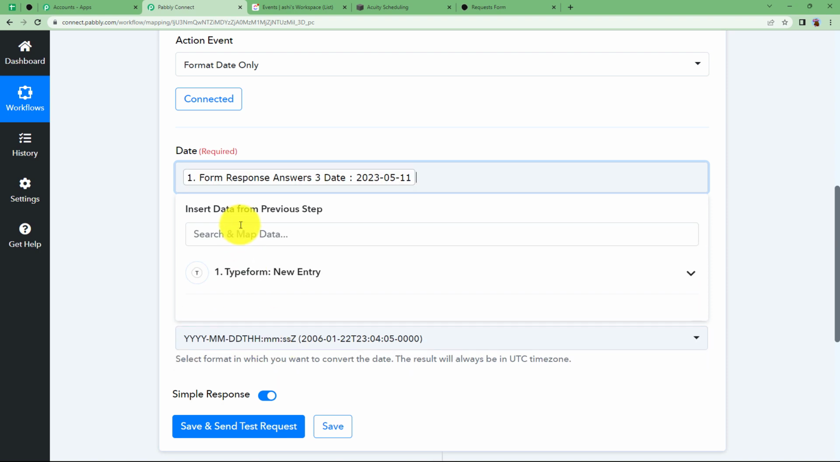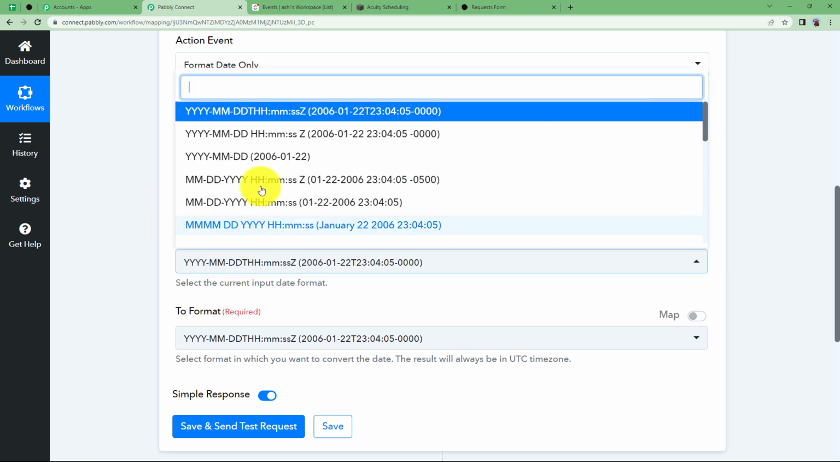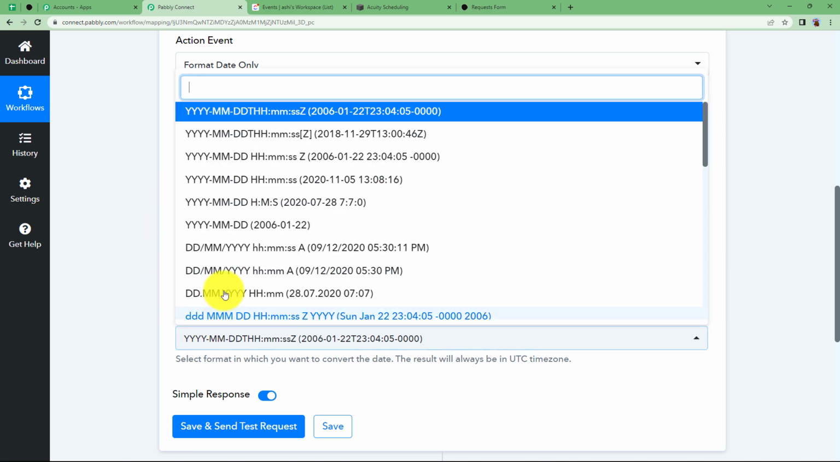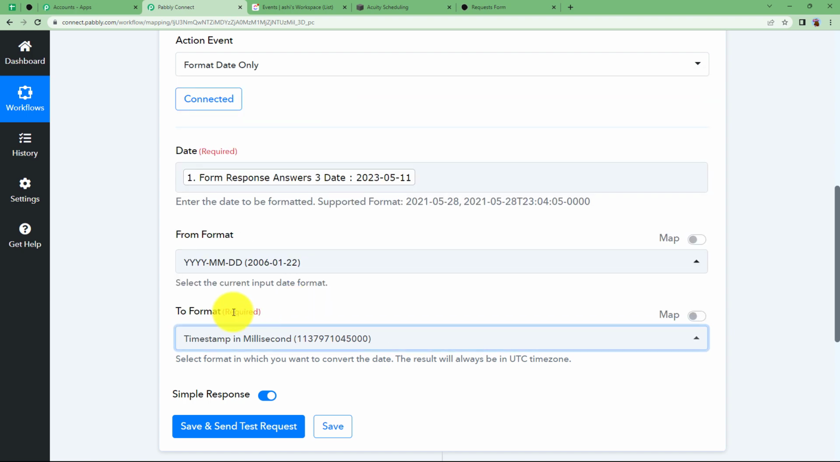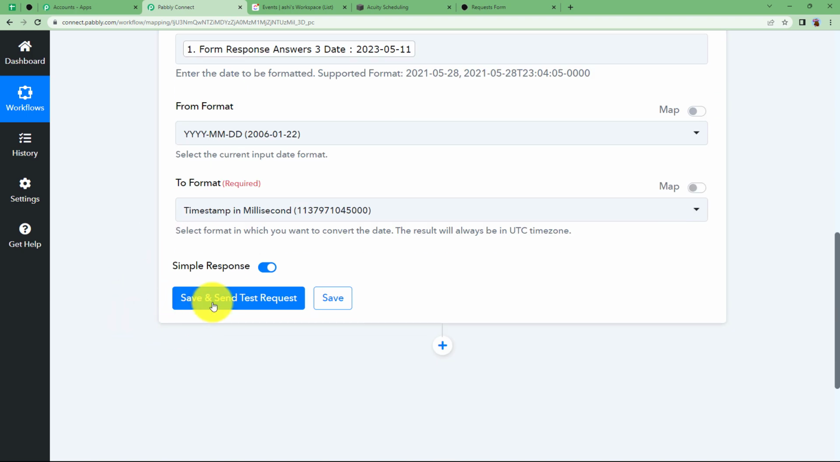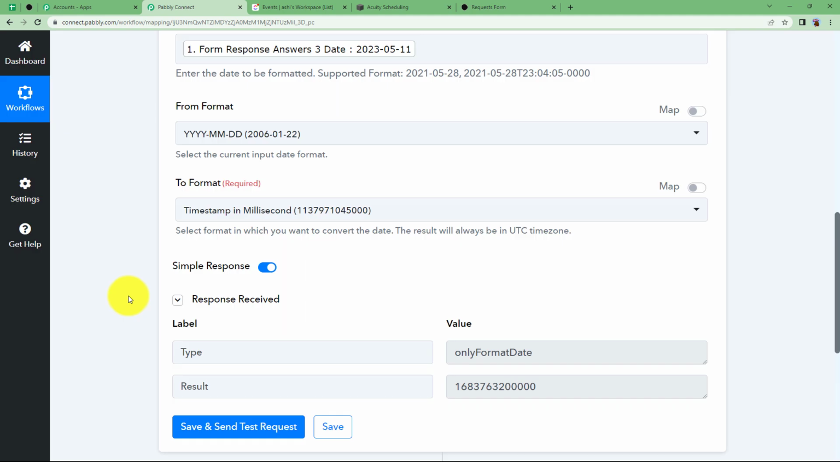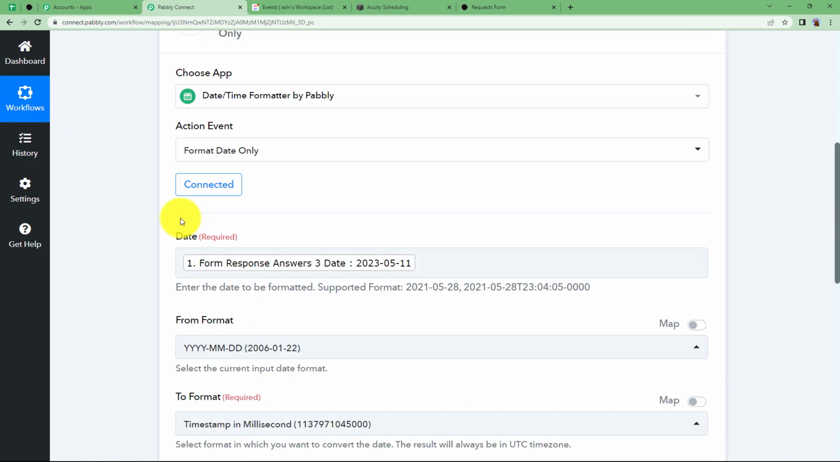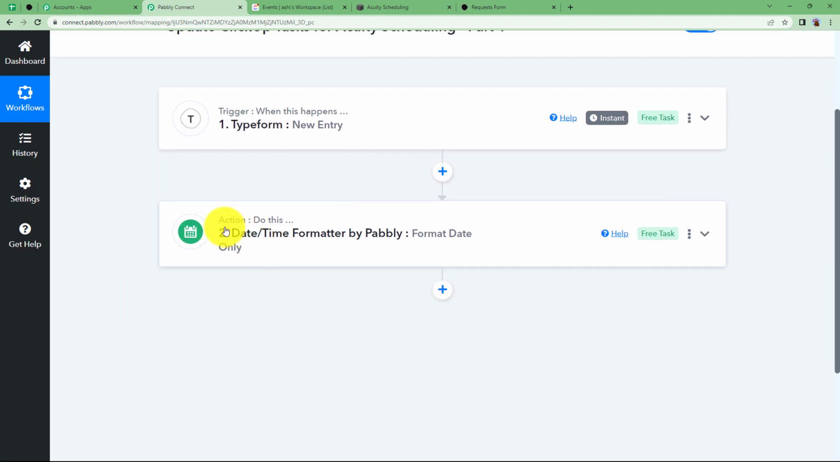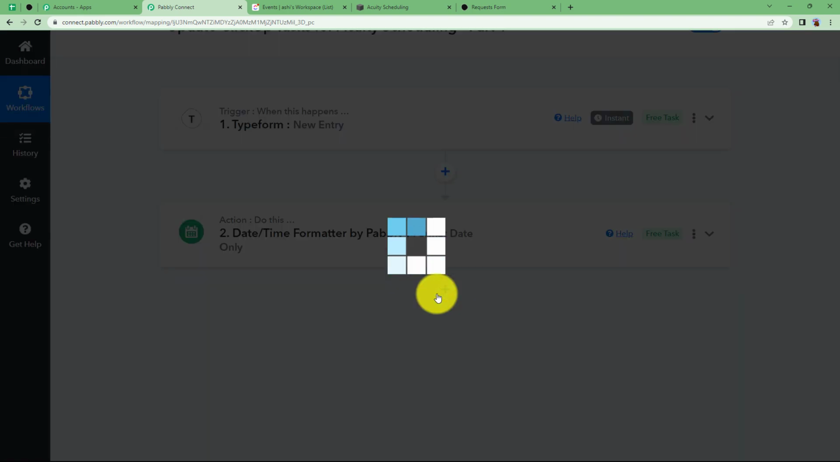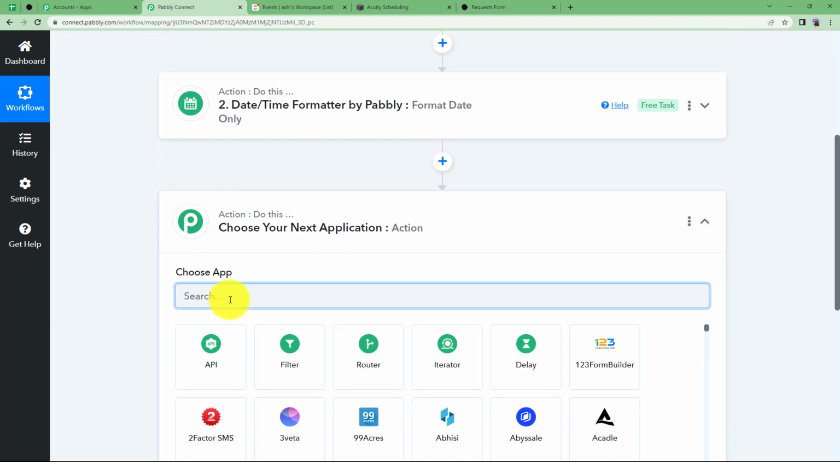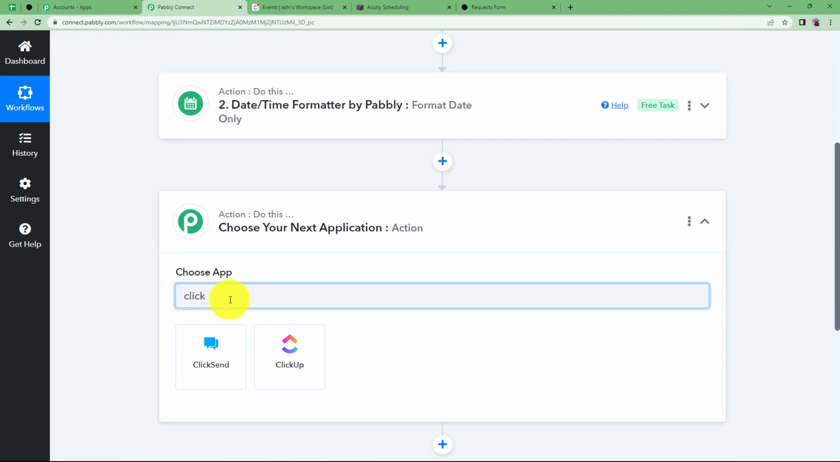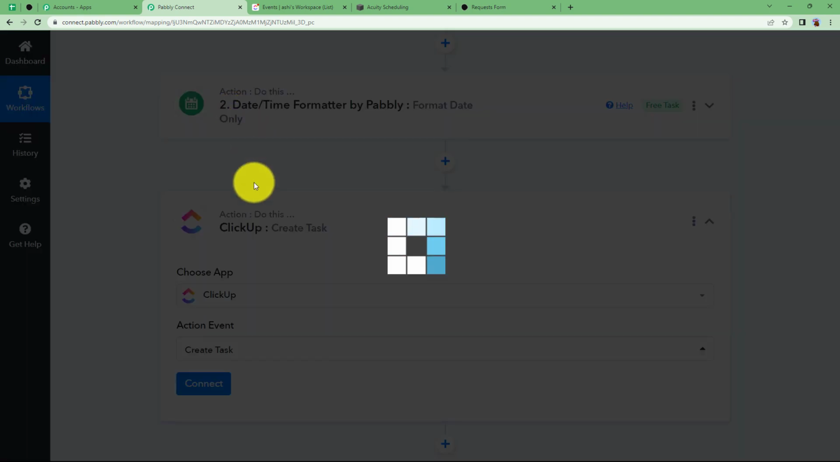So here is the date that we have. The format of the date that is existing is year, month, and date. So the from format is this, and the to format is timestamp in millisecond. So this is done, and just click on Save and Send Test Request, and you will receive the date right here. The result of this Date Time Formatter will be used to create a task in ClickUp.